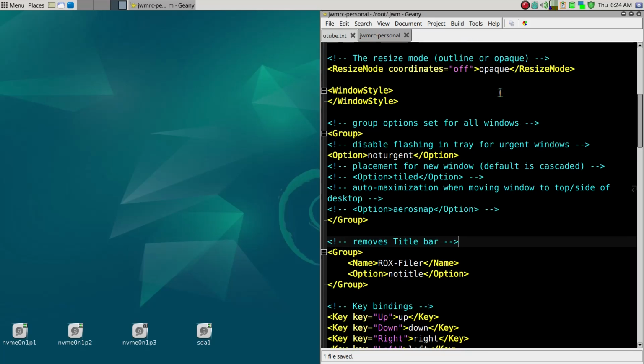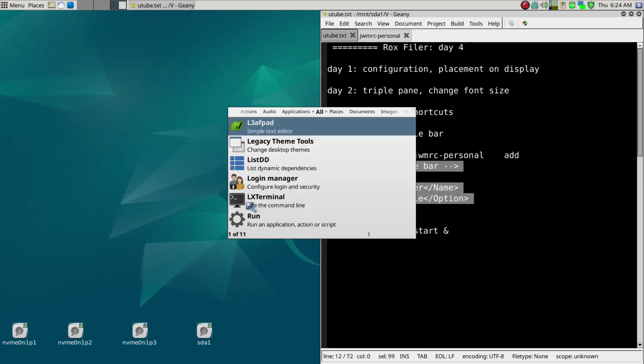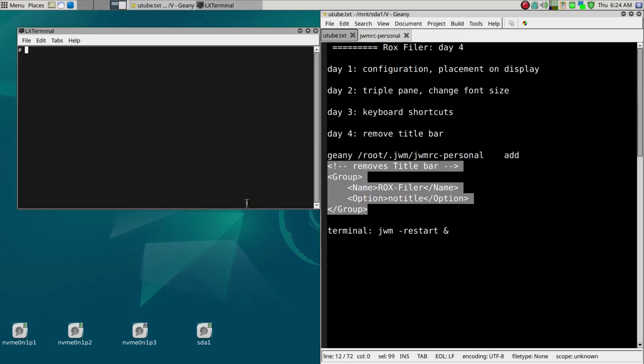And then what you need to do is just go ahead and run JWM dash restart, and this will not interfere with the screen recording. So we'll just go back to the terminal and type JWM restart and ampersand sign, and so that's done.